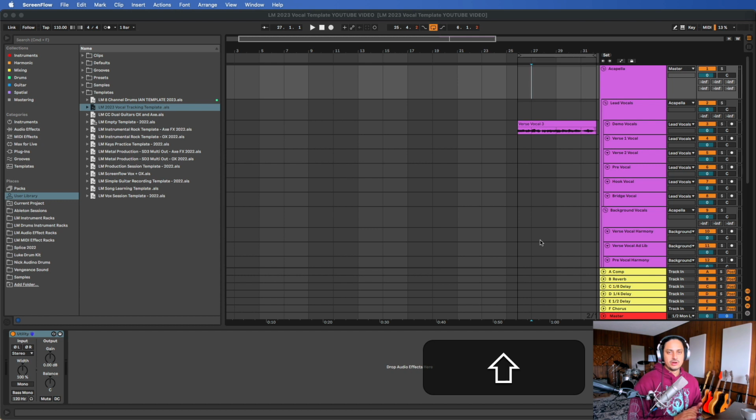So anything else that you want to be doing here, you're going to have to set that up on your own, and that could be really awesome too if you want to set this up for a full production or mixing, whatever it is you want to do. But what I'm concerned with here is just tracking vocals. So that's what this template is set up for. So I'm going to jump right into it right now.